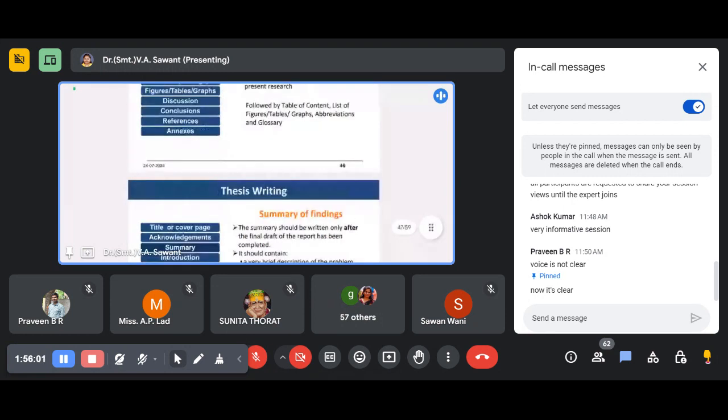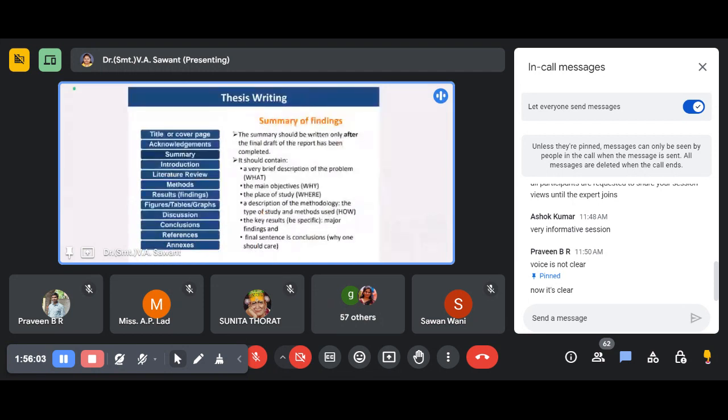Then the next part is the summary of findings, which you can also call the abstract of your thesis. The summary should be written only after the final draft of the thesis, because it is a kind of abstract of your thesis. So it should be written after the completion of writing the thesis.